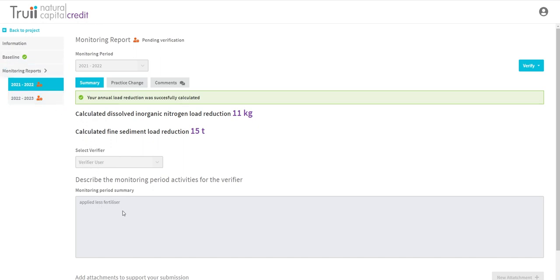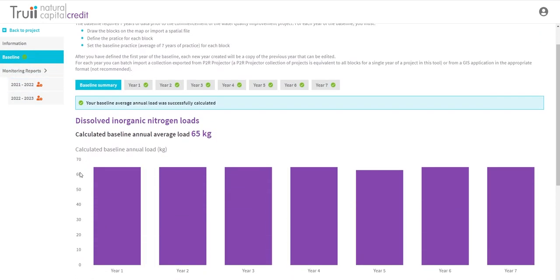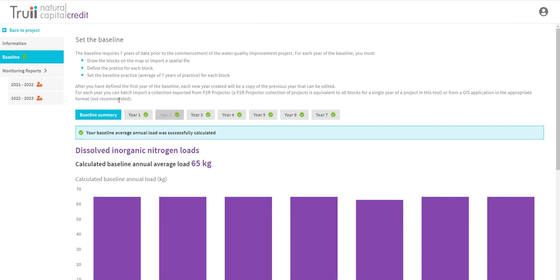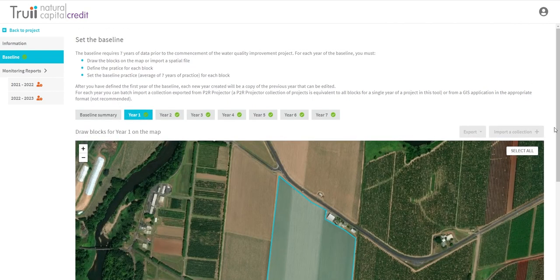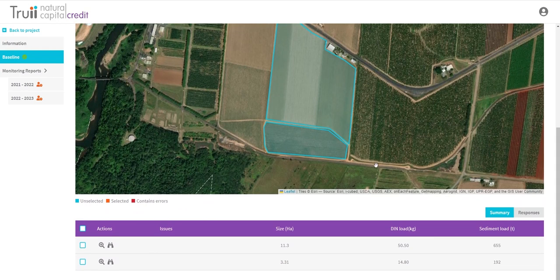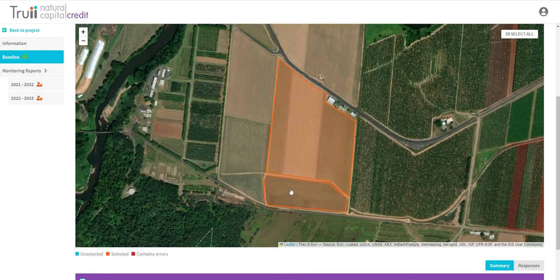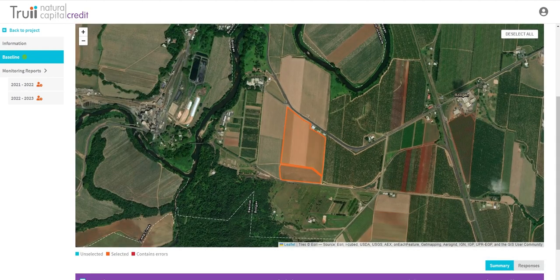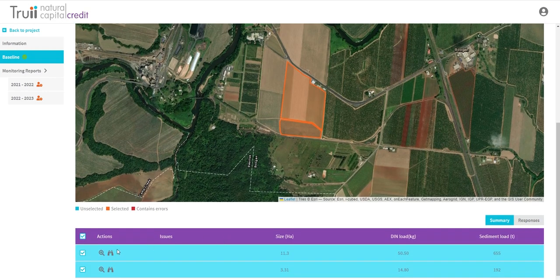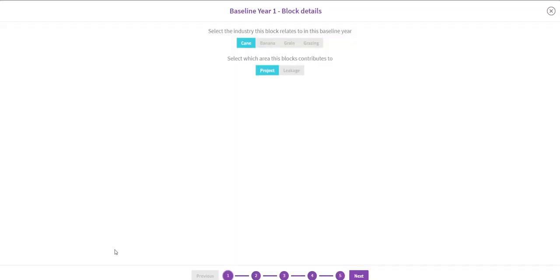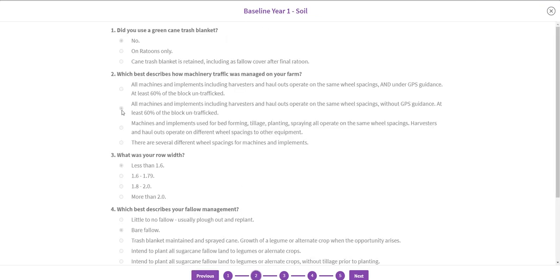So if I go to that monitoring report, pending verification, I get to see the underlying monitoring report. You'll notice that there's lots of areas that I can't edit. So I can have a look at the baseline. I see the overall baseline summary. I can look at it year by year. I can look at each of these project areas or blocks.